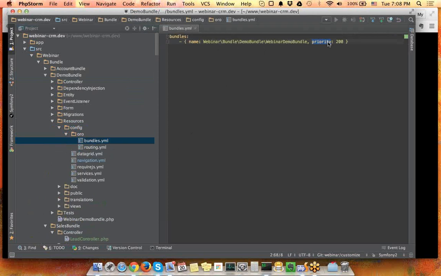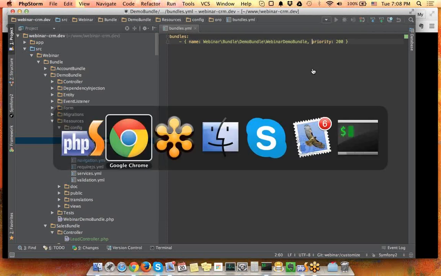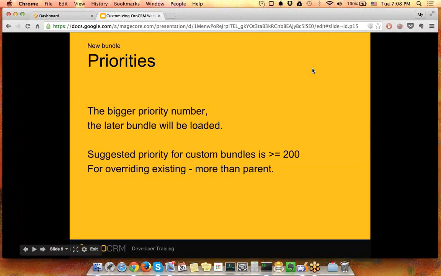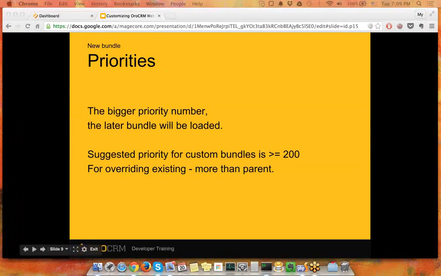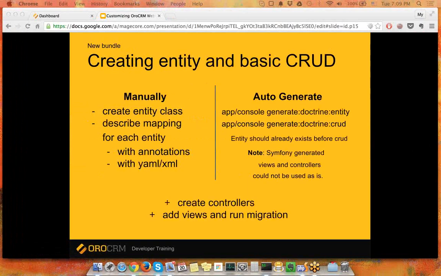You can always, sure, omit priority, but it's useful when you want to be sure that your bundle will be registered at the end or after some of the bundles you want to customize. Generally, in an OroCRM application, it's a good choice to create a new bundle with priority from 200 or more. Or if you customize some bundle, it's better to just put a priority larger than the parent bundle.